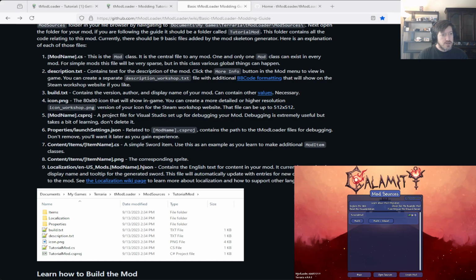Next is the localization, where they have the en-US underscore mods dot mod name dot hjson, which contains the English text for content in your mod, and it currently contains the display name and tooltip for the generated sword. This file will automatically update with entries for new content you add to the mod. See localization wiki page to learn more about localization and how to support other languages.